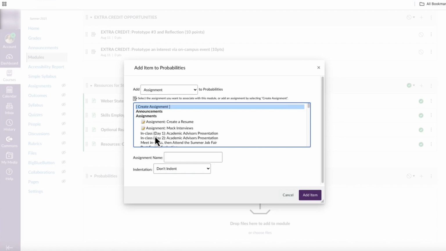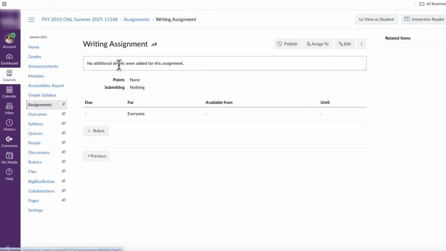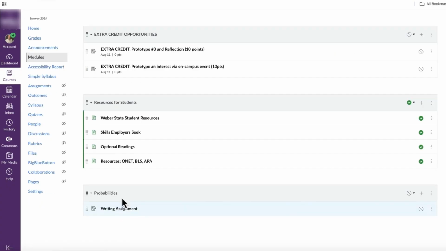So I'll select a new assignment. You can use previously used assignments if you've taught before, or have a Canvas course all set up like I do. But I'll select create assignment, and then I can give an assignment name and put it as writing assignment. And then down here, you can see add item in the right corner, and then I'll add item. So now I have a writing assignment, and then you click on it, and then you can edit this. There's no content in there, but you would select edit and then edit it. All right, so now we have a module, and now we have a writing assignment. I also like to do a quiz as well.